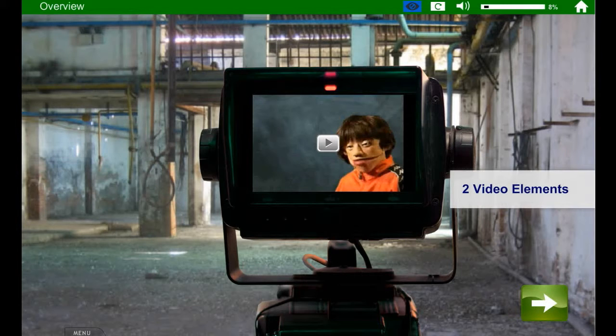Video elements. With each scene, elements such as videos can appear within the scene, on a monitor, iPhone, TV screen, etc. This encourages the user to interact and explore the content.